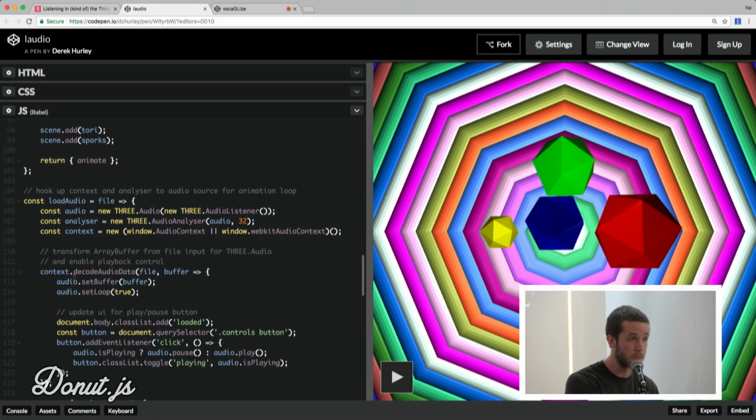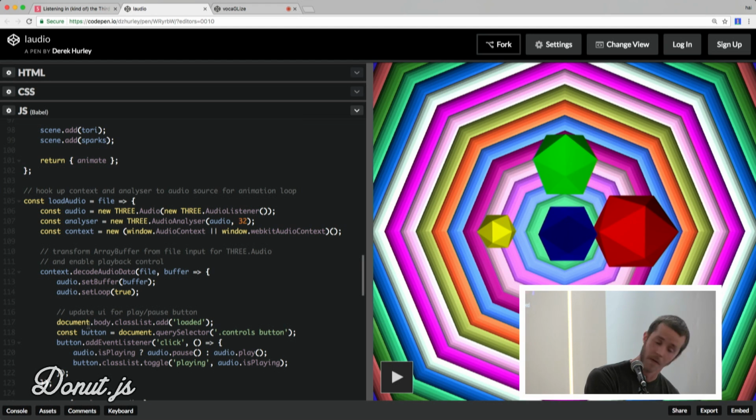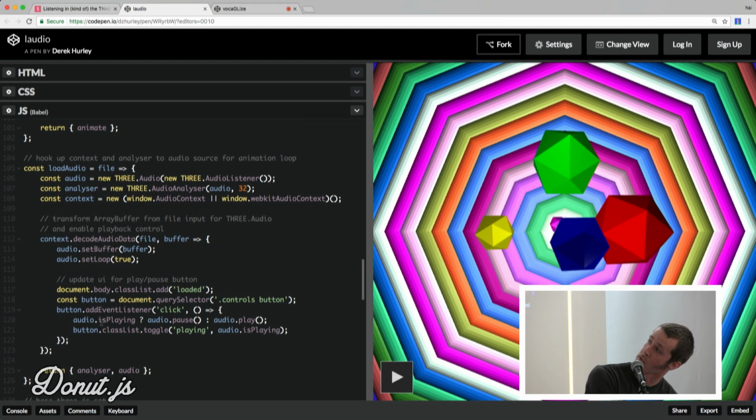Is that good for everyone? Okay. It's really hard to see a cursor on a projector.